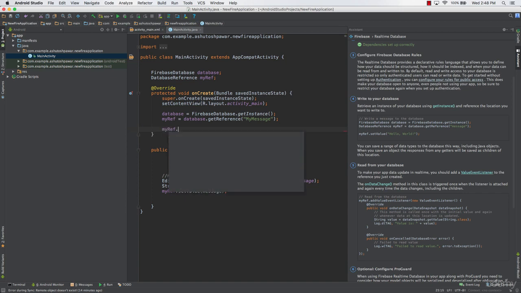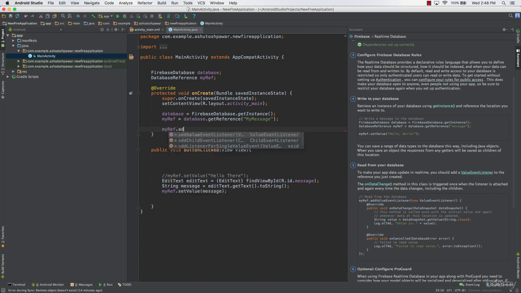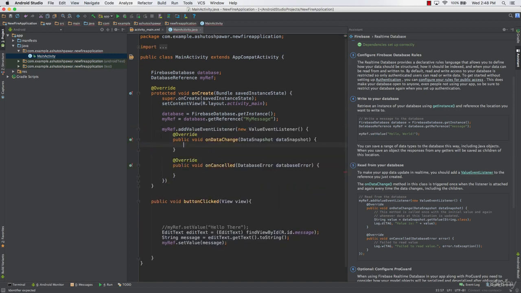So we will type myref dot addValueEventListener, and this is going to have a new ValueEventListener, which has two methods. Make sure to have a semicolon over here. The first method contains the code for what you want to do when the data is changed, and hence it is named the onDataChange method. The next method is the onCancelled method, which is called when we fail to read the value from the database.